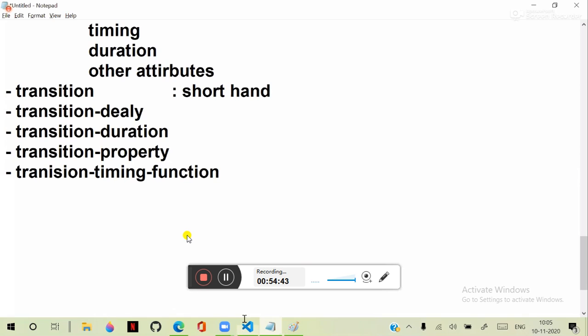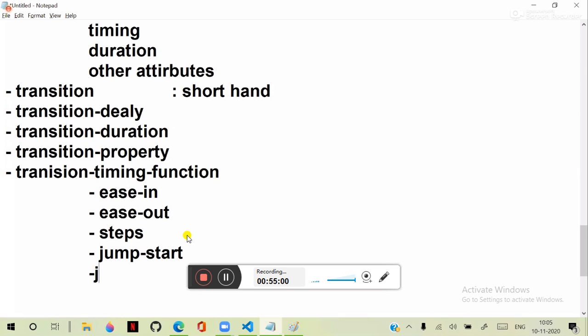You have a lot of ready-made effects, like ease-in, that is an effect. Like ease-out, that is an effect. Like you have steps, that is an effect. Like you have jump-start, that is an effect. Like jump, and this is an effect like this. You have several effects ready-made. The advantage is that when you apply these timing functions and define them, it will use ready-made options and show you an effect.